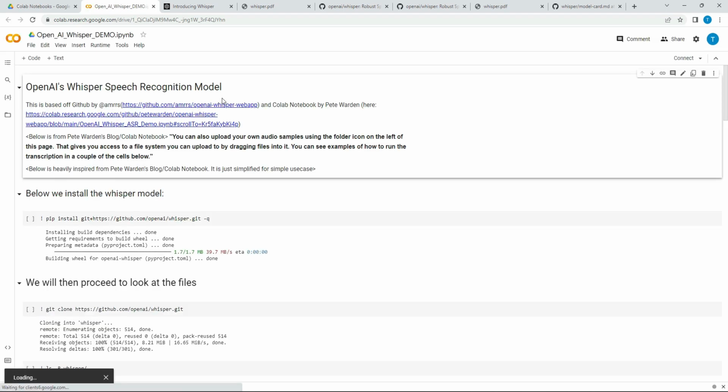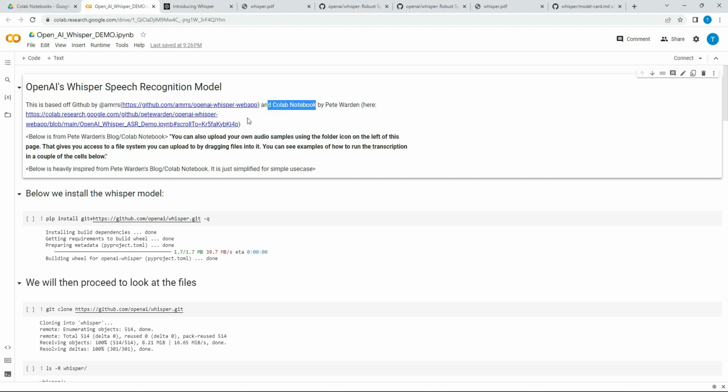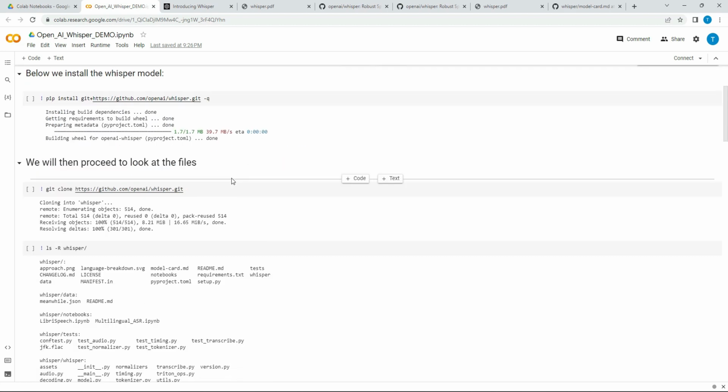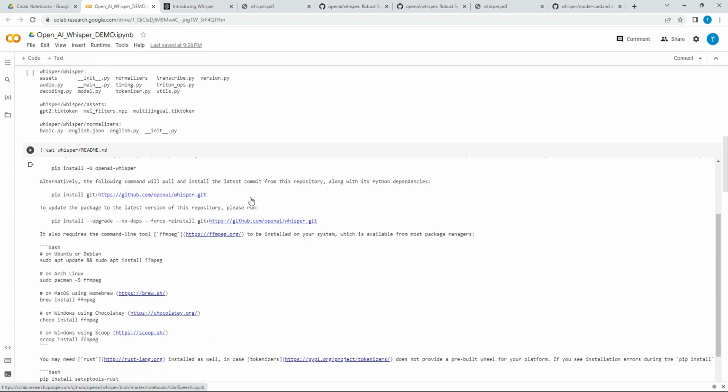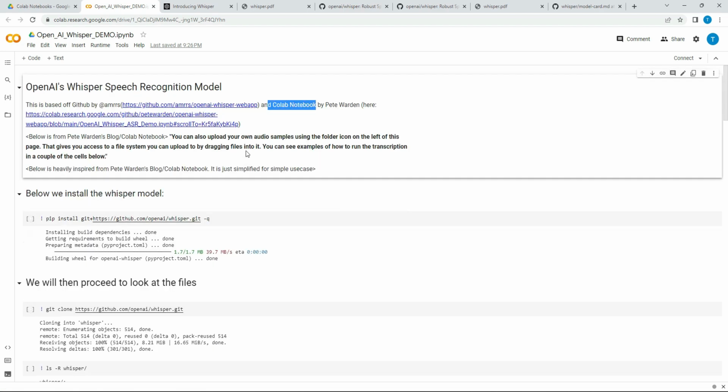So I'm actually going to open up a notebook that I have. Full credit goes to a person with the handle of AMRRS, and I've put their GitHub link here. And then, of course, Pete Warden, who had their Colab notebook pasted online, publicly available. I basically simplified it a little bit, but this is heavily inspired from his code.